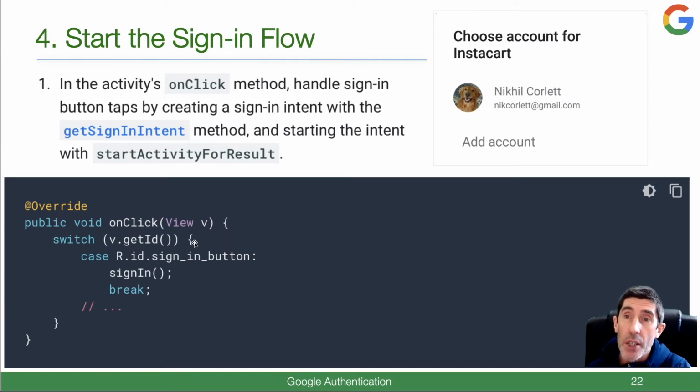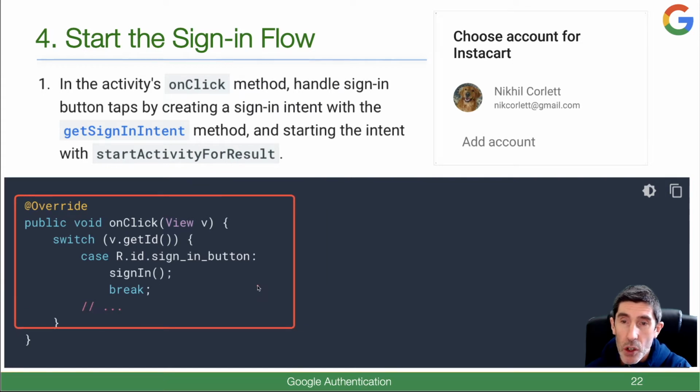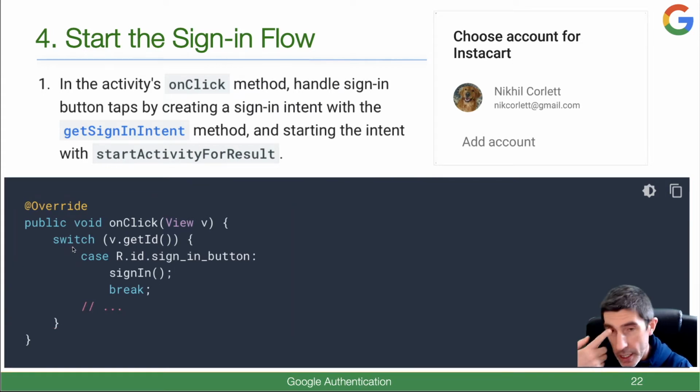Continuing on with our sign-in flow, right? In the activity's onClick method, handle sign-in button taps by creating a sign-in intent with the getSignInIntent method, and starting the intent with startActivityForResult. Now, as you can see yourself, obviously this is Java code. We will have something similar to this when the user clicks on the sign-in button and we're handling that, but we're just adding to the existing code that we have already in our application. So we're going to modify our sign-in method that's there at the moment.